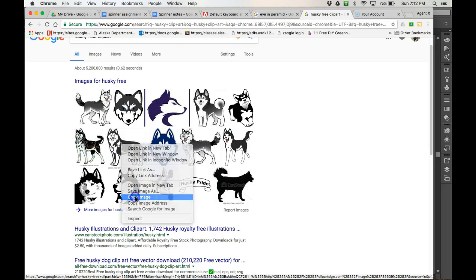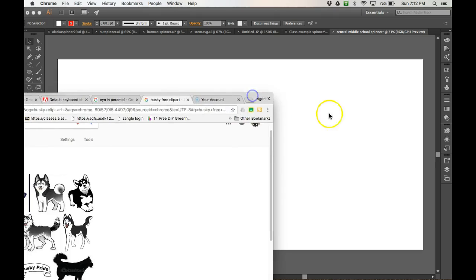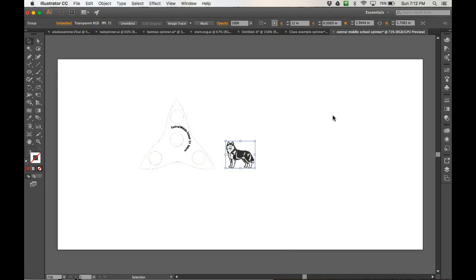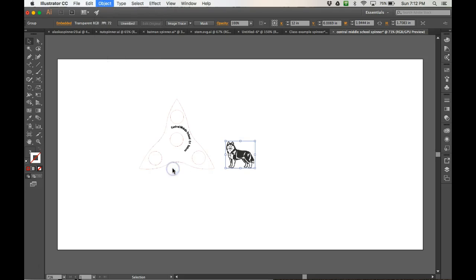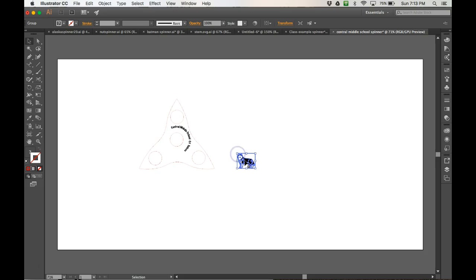So I'm going to do Control, copy image. I'm going to come over here, do Command V, and there's my image. So now, while my image is still checked, I come up here to Object, come down to Trace, Image Trace, Make and Expand. Change it just a touch, but it's enough that I still like it. I'm going to shrink my husky down, and I want to put him right here, and I want his feet towards the middle. So on the edge of my corner, I'm going to flip him around. And now my husky's on there.